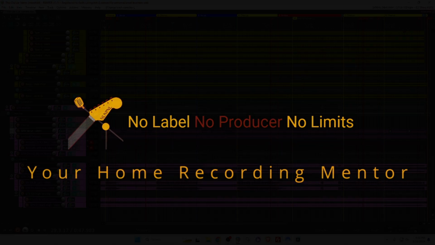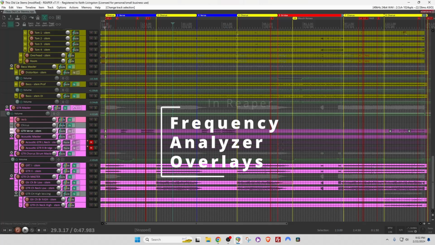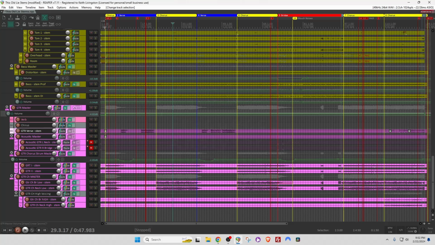Okay, let's suppose you have a kick drum and a bass guitar and you want to overlay them on a frequency analyzer so you can make some EQing decisions. Here's how to do that.